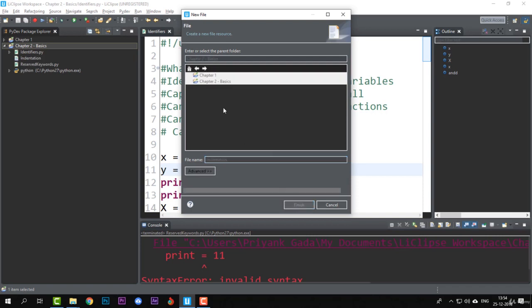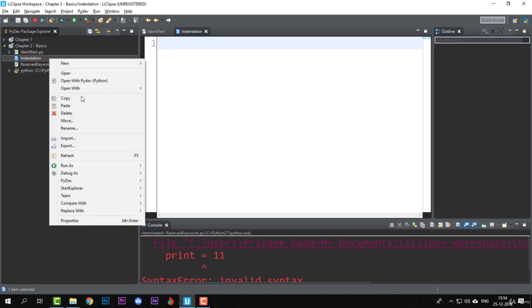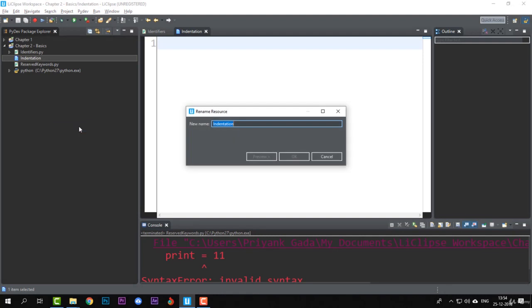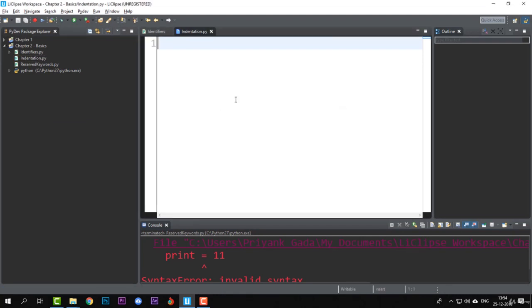So right now we are learning Python and we'll just create a new file called indentation. The name of the file is indentation.py. It should have the py extension. And what is indentation actually?